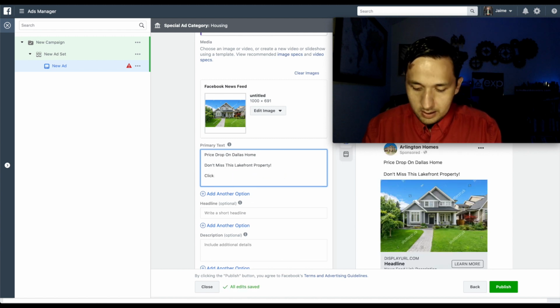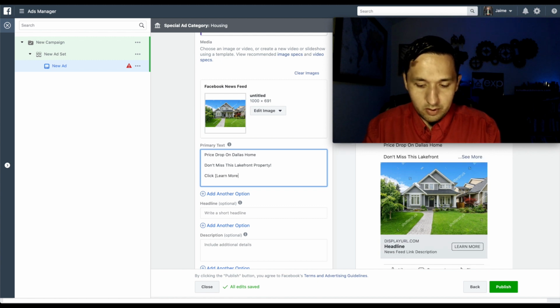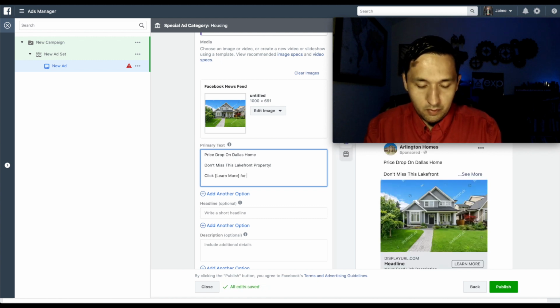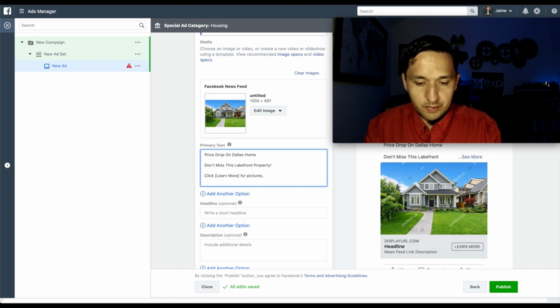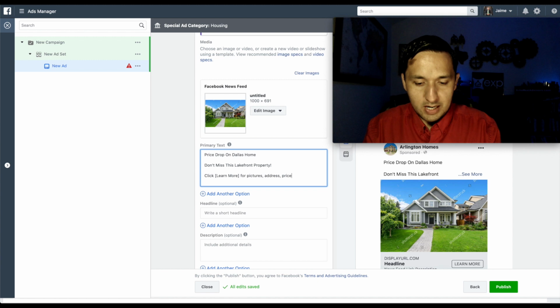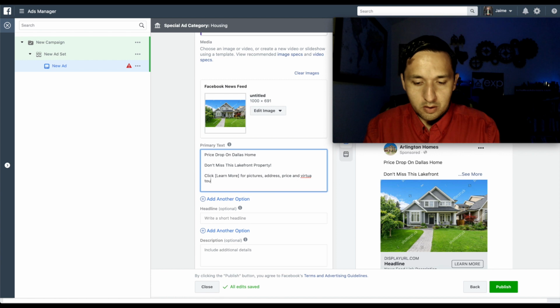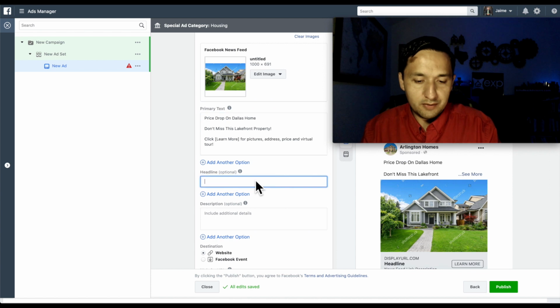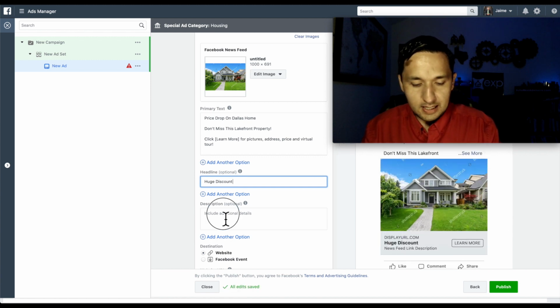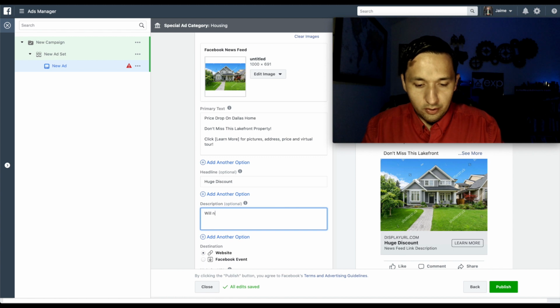Click learn more for pictures, address, price, and virtual tour. And then they're going to be fed over to, well, let's finish the price drop. Huge discount. Now we're doing the headline down here. So you see the headline. Will not last.